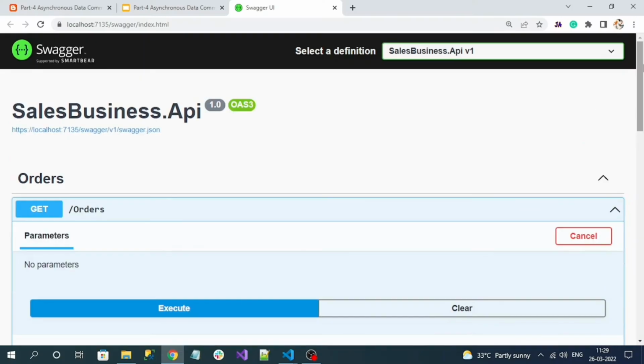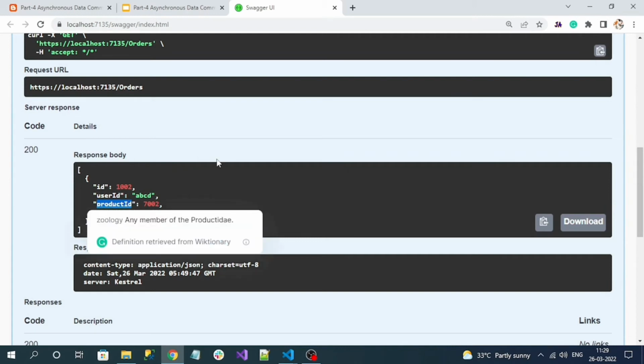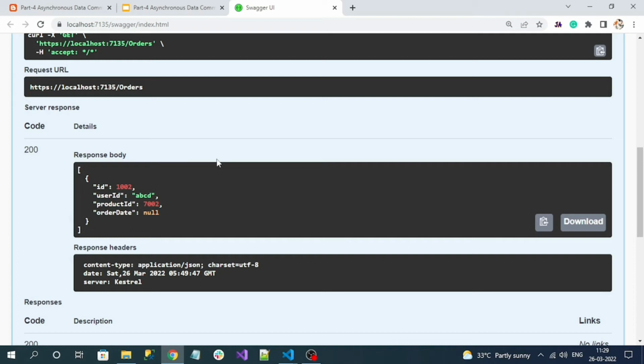If you recall our previous video, we created a microservice application like Sales Business API. In that, we have an endpoint like orders, right? And we also observed that in the orders, we only have product ID, but there is no relevant information regarding the product in the orders. How can we get the product information while invoking the orders API as well? Today we are going to accomplish that goal in this video.